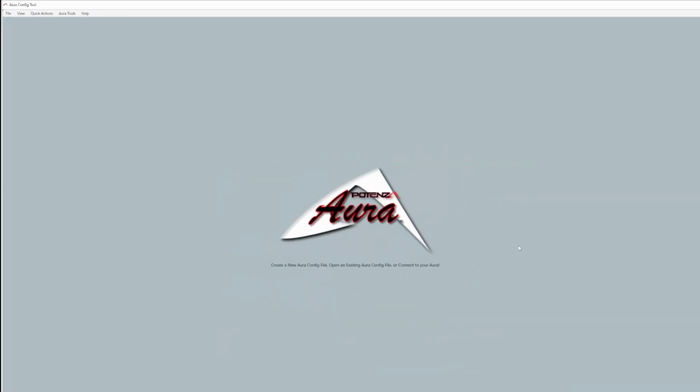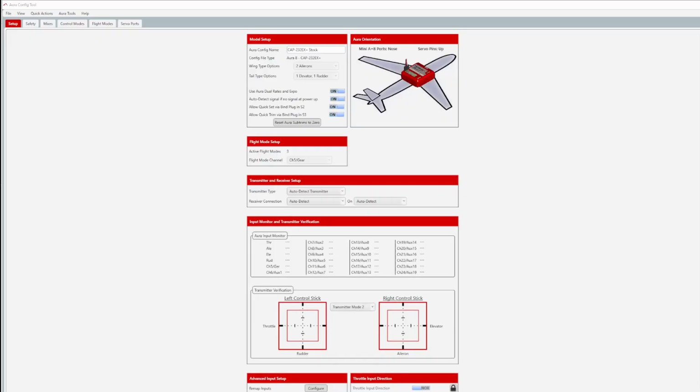Try to connect your Aura using the USB cable provided. If connection is successful, a window will pop up letting you know. Then you can read from Aura, and all of your settings should appear on the screen. That's it! You can now connect your Aura to your PC and customize the settings to be your own.